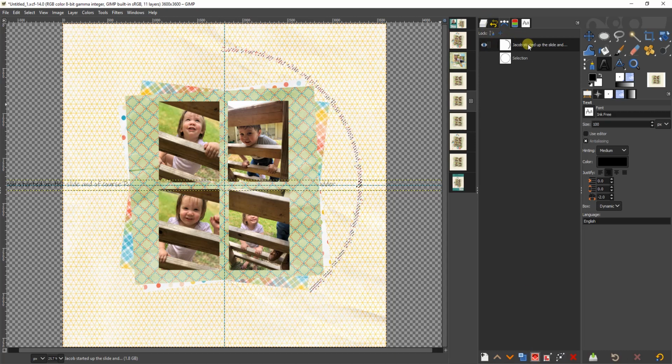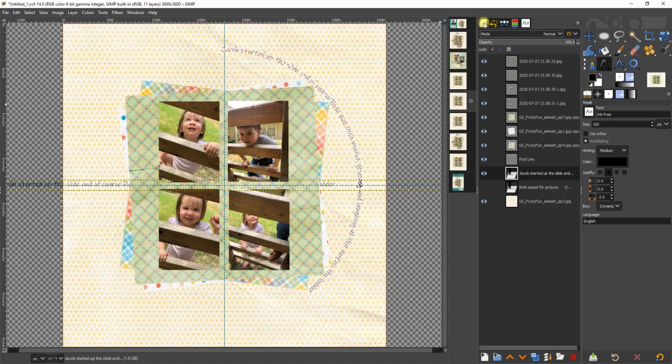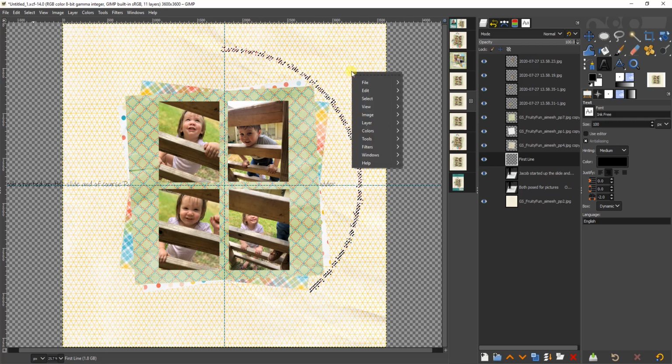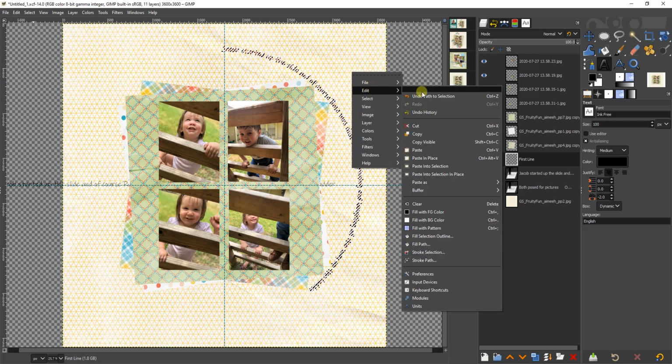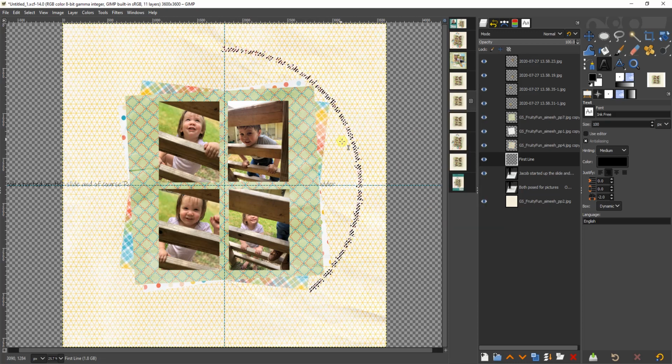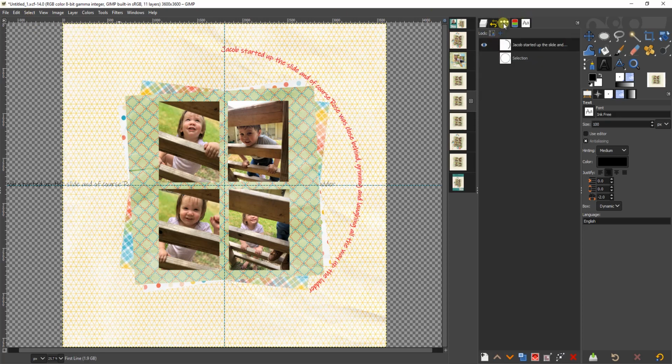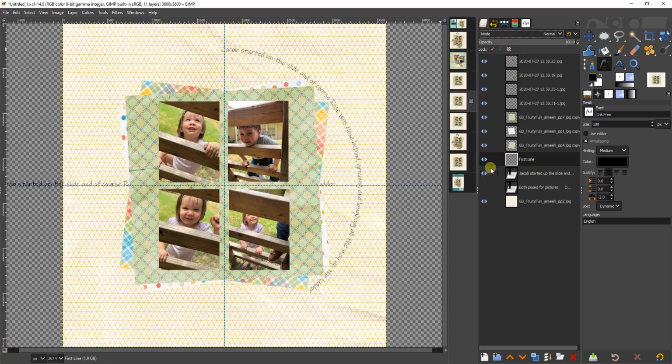We're going to make sure this layer is active. Go back to the Layer tab, go to that newly created layer that was the first line of journaling. The easiest way is to go to Edit and Fill with Foreground Color, or right-click on your image, Edit, Fill with Foreground Color. This fills inside all of the selection of the text. So let's Select None, go to the path layer, hide that layer, and our journaling has appeared along our path.